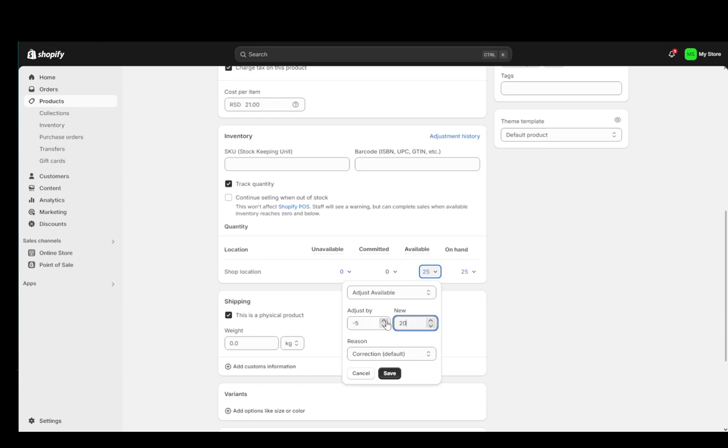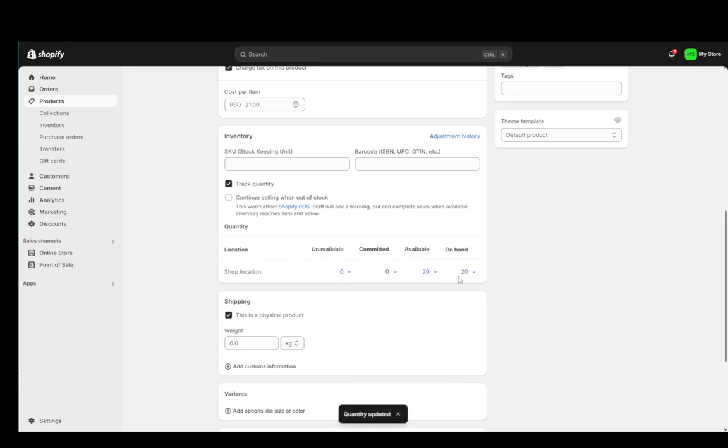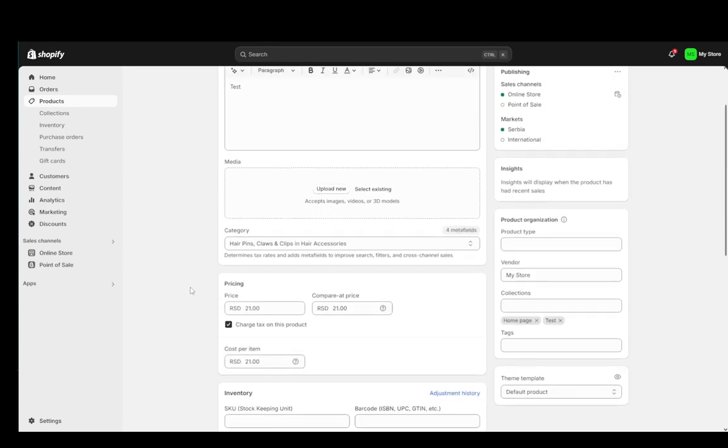As you can see, you can also adjust it by a certain number if you want, and you can change the reason of why you changed it. By default, it's correction, so I'm just going to keep it like that, and I'll click save. And as you can see, the status has changed, and now I have less of that item in stock. And that's pretty much it.